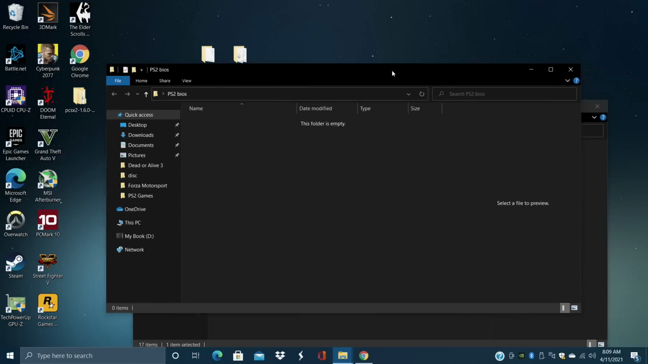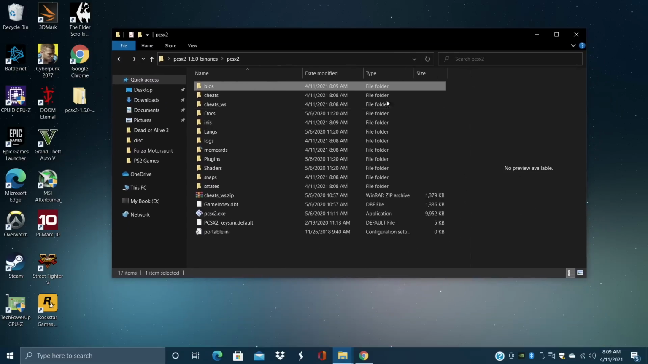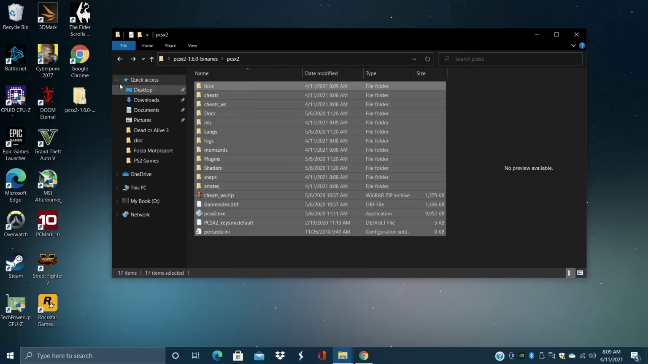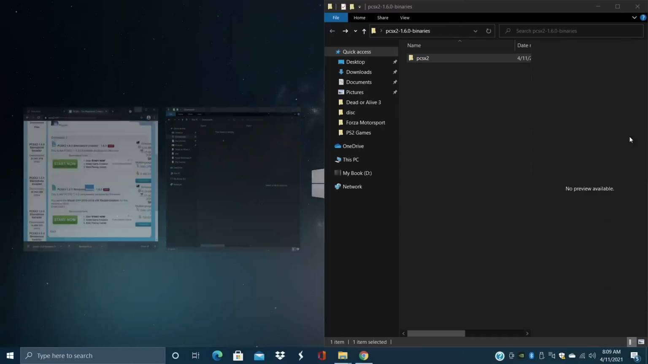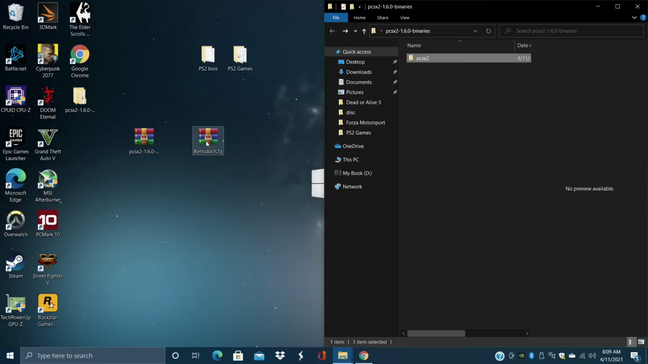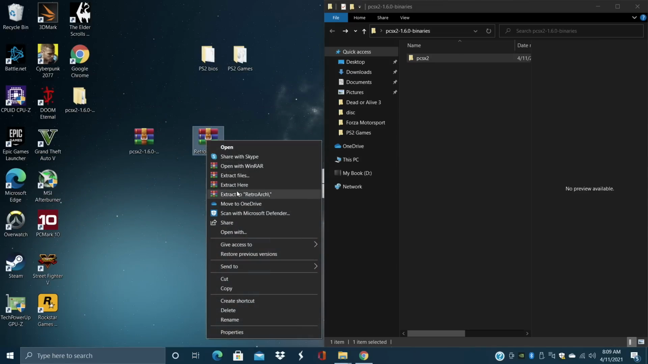And now, we have all of the files and folders we need for RetroArch to get this up and running. They're all right here in this folder that we renamed PCSX2. So what I'm going to do is snap this over to the right-hand side, and now we're going to extract RetroArch.